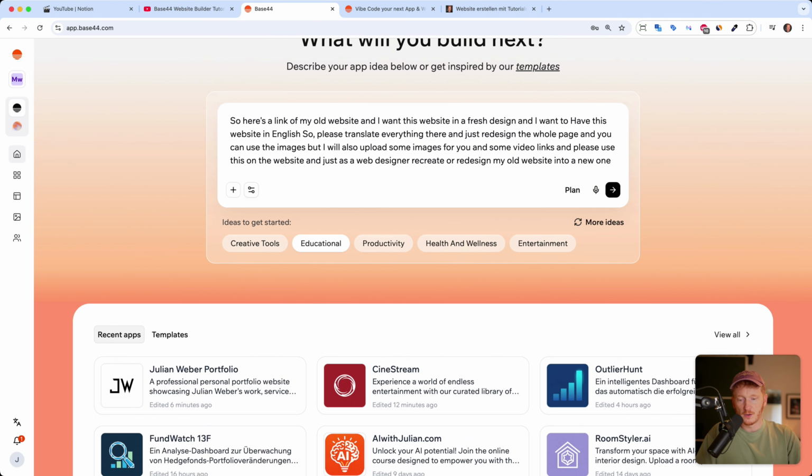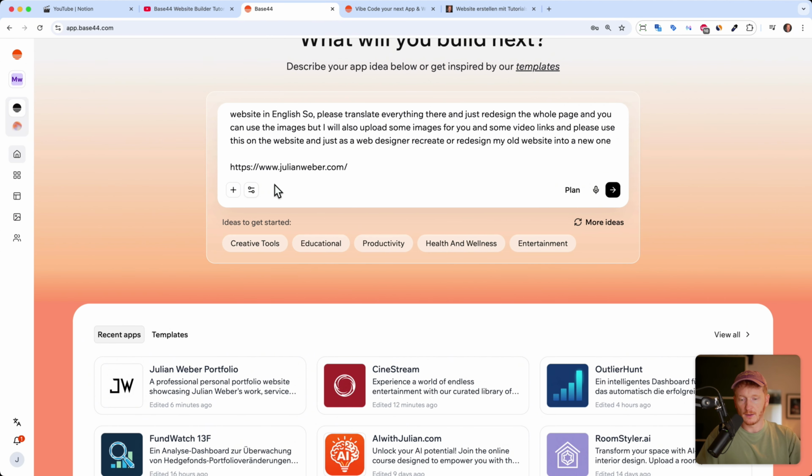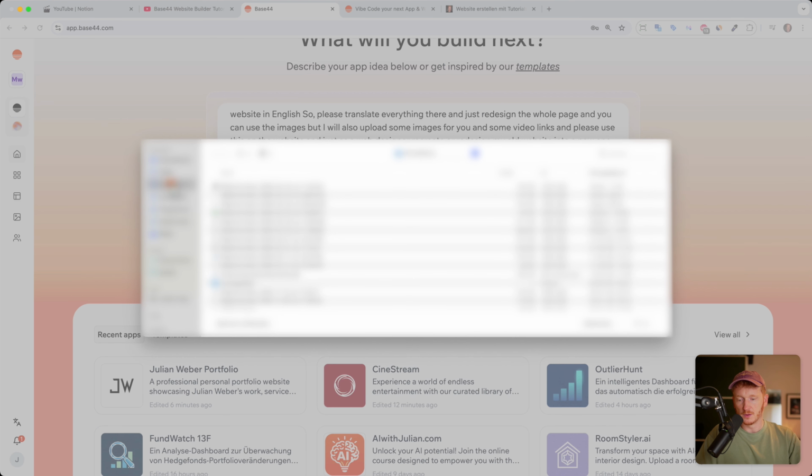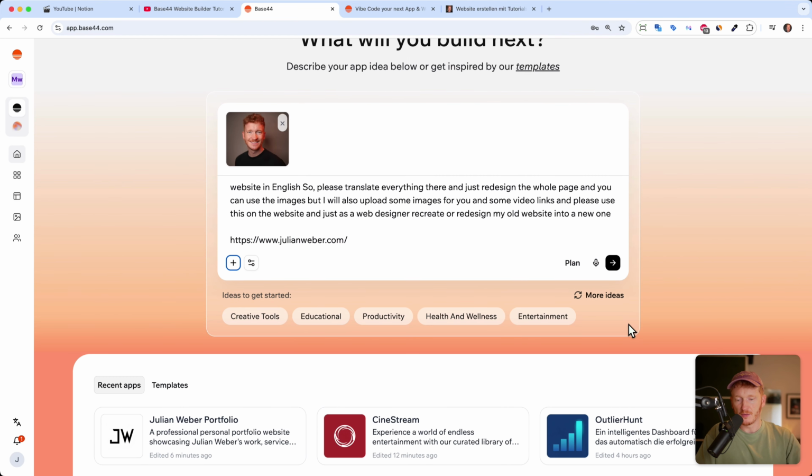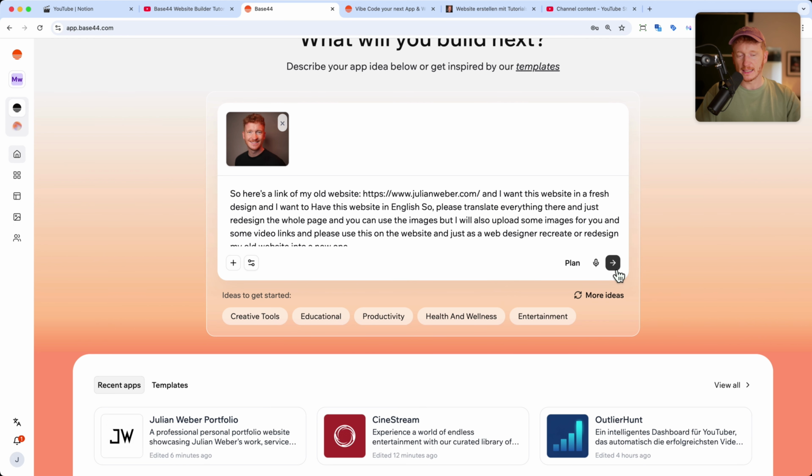And now I will just go ahead and give it the link, and I will also upload my own image. So you can just click on attach and then you can upload your images here. Whatever images you want on your website, maybe from your office or a photo of yourself or of your team, you can just give the image to the AI and it will just cut it and put it in the website. And I will also just link a couple of tutorials here so it can use it on the website. And then I can just go ahead and send it to the AI. So let's go ahead and do this.